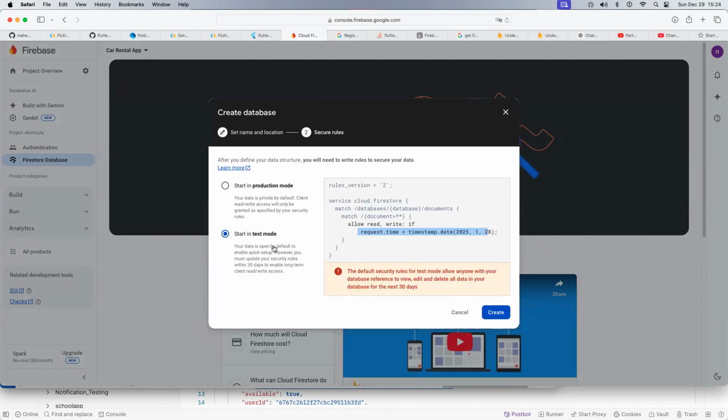See, your data is open by default to enable quick setup. You must update your security rules within 30 days. Now we can see today is the 29th, right? What is the next date? 28, right? This will work. Without authentication also, we can retrieve and write the data.